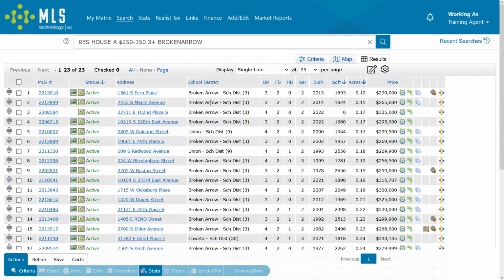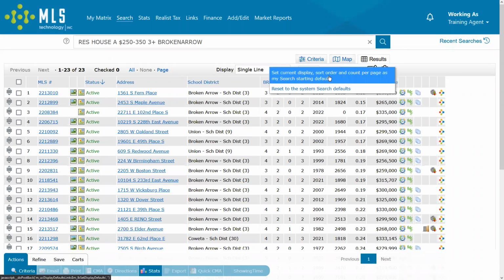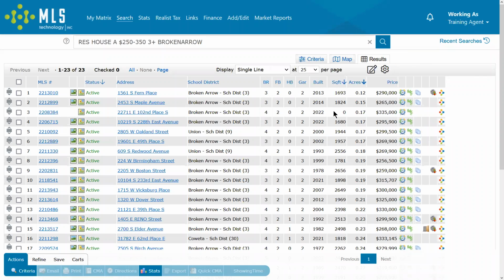If you do end up rearranging this and want to keep those changes, it's going to be up at the top right corner. We've got a little gear icon. When you click on that, you can do set current display, sort order, and count per page as my search starting default. This way, when you come back to do a search later, you can just have the exact same layout, the exact same sort, the exact same functions available to you. Makes it a lot easier to use, makes you have a little bit easier time trying to get into just the information you're actually interested in.